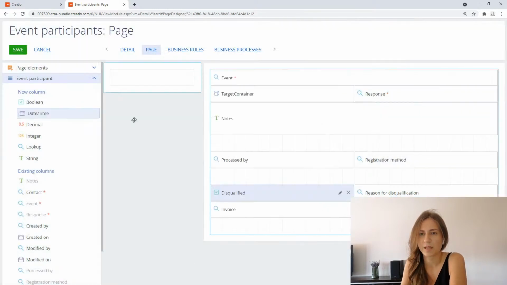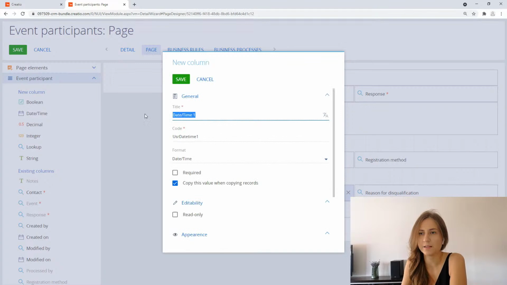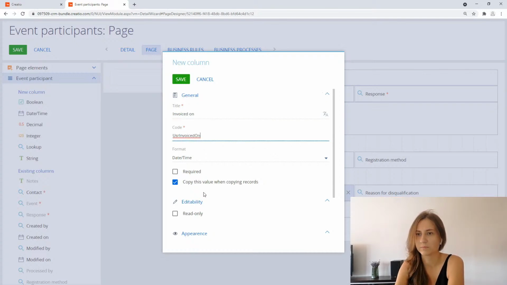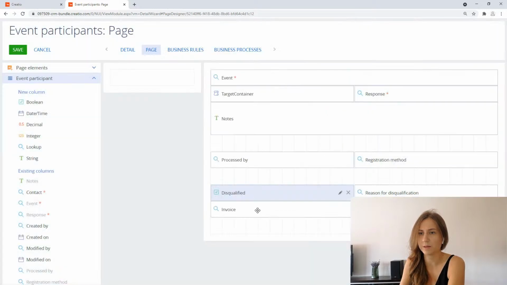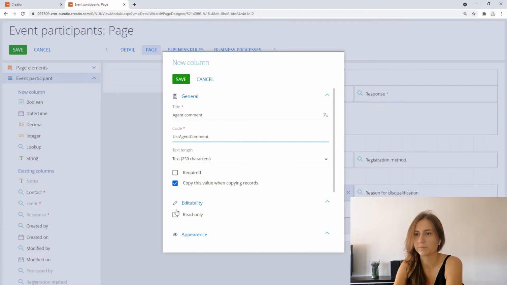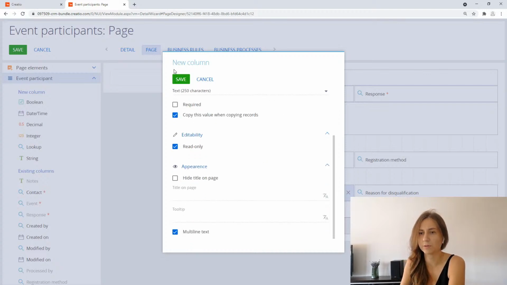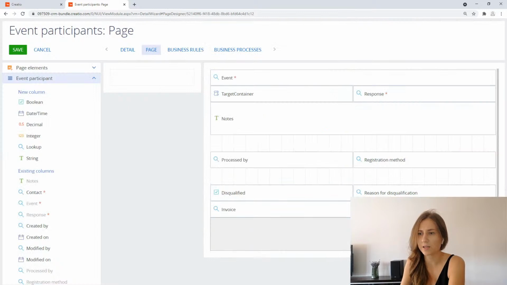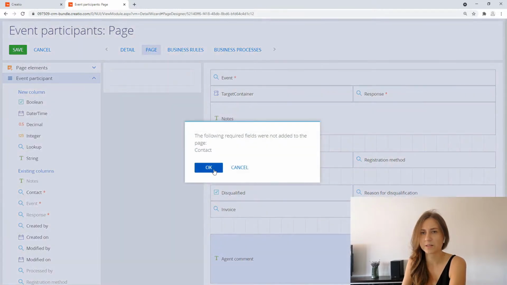Save, and let's do invoice date, invoiced on. And this one we're going to make read only. And last thing, we're going to do the agent comment. That's the one we're actually going to utilize. Agent comment. Again, making it read only and multi-line text. Okay, so I have some basic information that I want to add to this page. Here it is. Let's go ahead and click save.